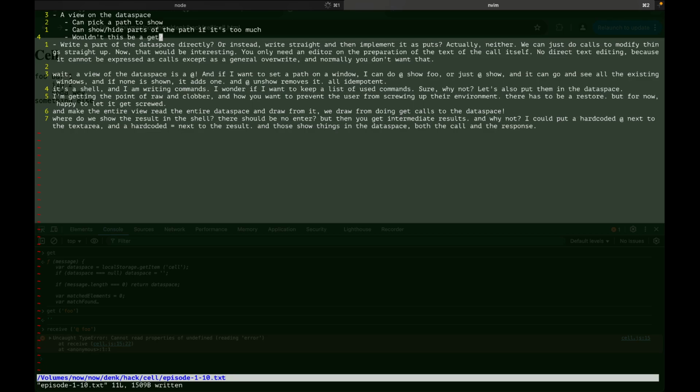But what if we did not, talking about constraining, what if we did not allow that? Instead of going and editing the text, what if you interacted with Cell only through calls? I mean, that's constraining in that you cannot edit things, quote unquote, directly, but you can definitely change the contents of the data space by making calls to it. So for example, if you want to set foo to bar, you just send a message that says set foo to bar. And that's it. So that's what I wrote here. We can just do calls to modify things straight up. Now, that would be interesting.